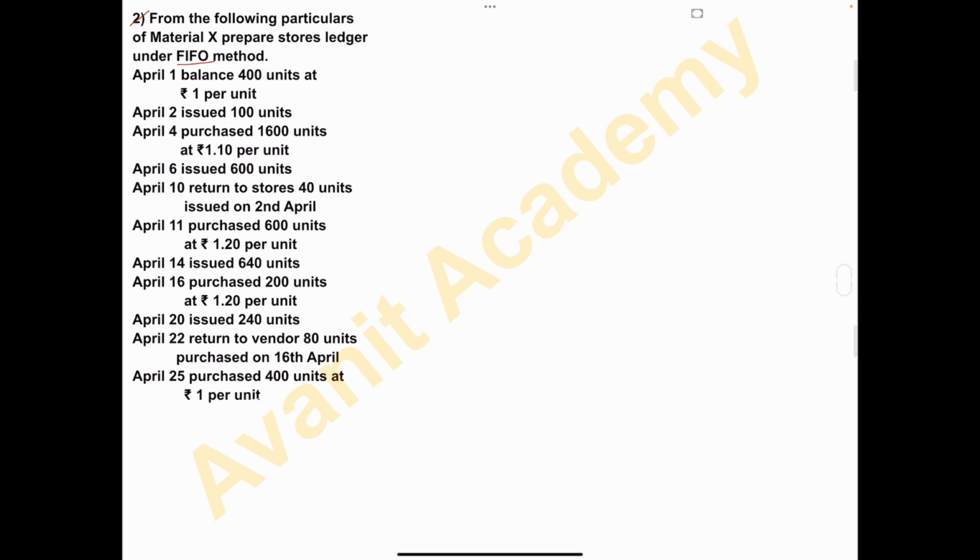Certain information they have given related to purchase and issues of raw material, and we have to prepare store ledger account under FIFO method, that is first in first out. Under this method, the materials which are purchased first will be issued first to the production.